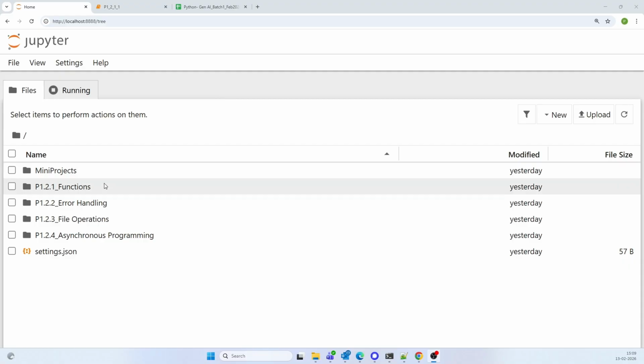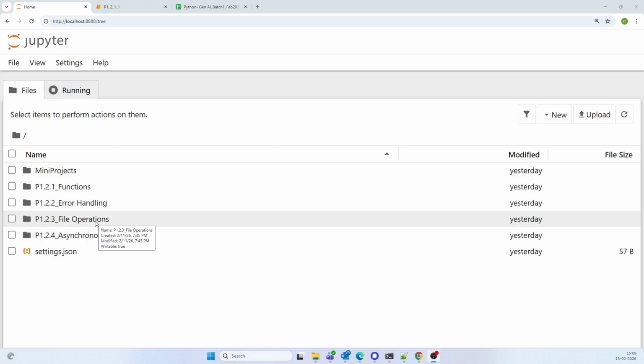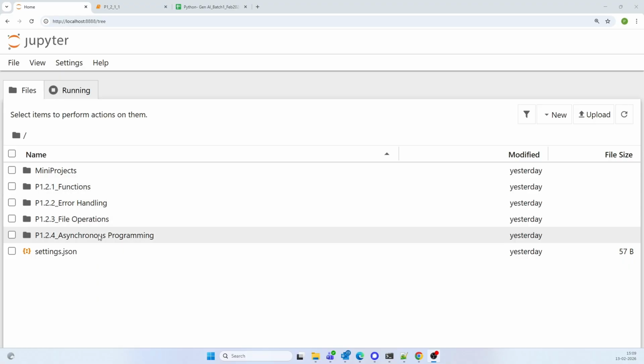In this week we will cover different topics which are Python essentials. First we'll go through functions. Next we will see how to handle errors. And next we'll see different file operations, how to read CSV file, JSON file, text file, and how to read, write, how to append. So a lot of file operations we'll go through.